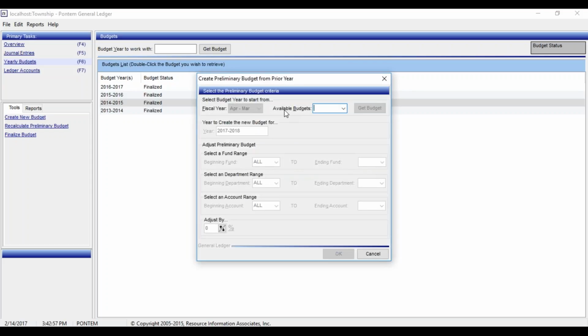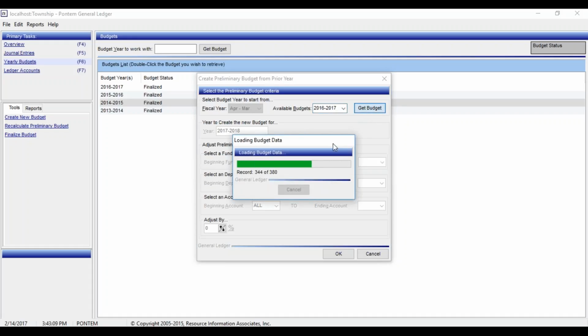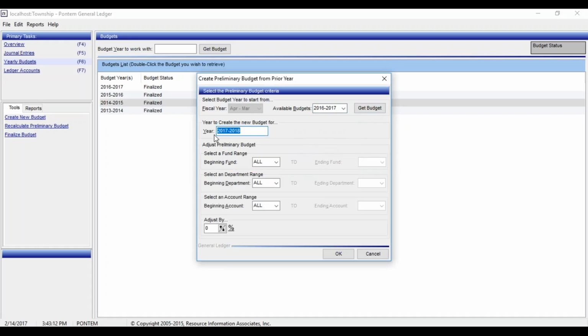The first stop here is the available budgets. This is a starting point for the budget for the new year. We're going to select a prior year's budget, in this case last year, and we want to click the Get Budget button so it will load that information. We want to give it a new year, the 2017-2018 budget.